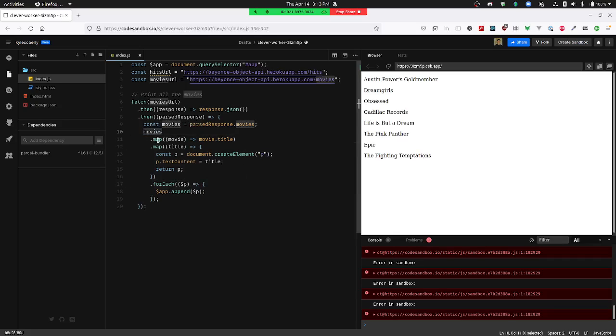Array of movie objects, array of titles, array of DOM elements, adds all the DOM elements to the page.